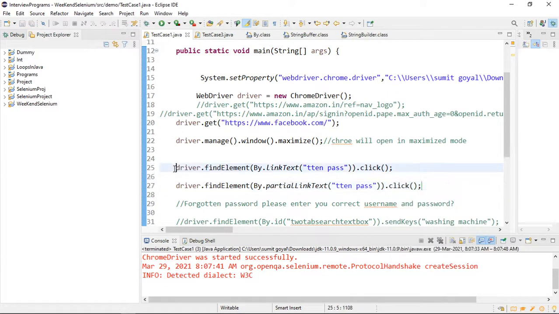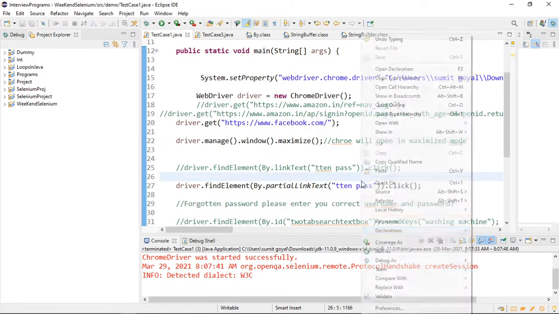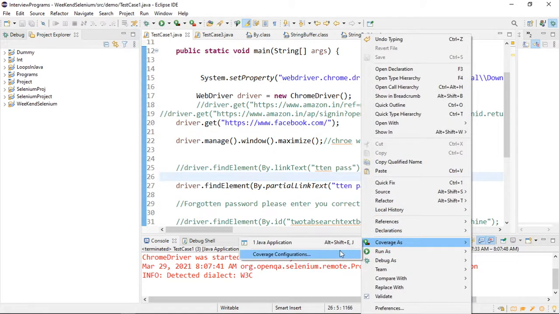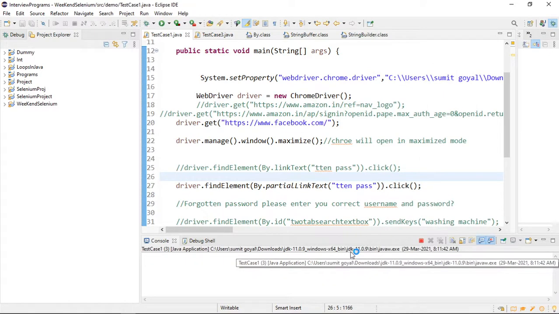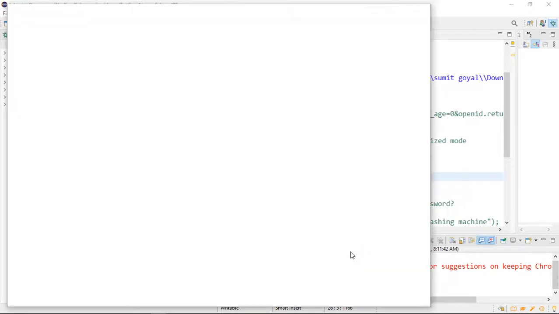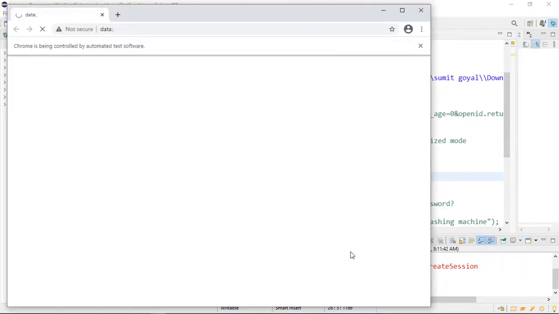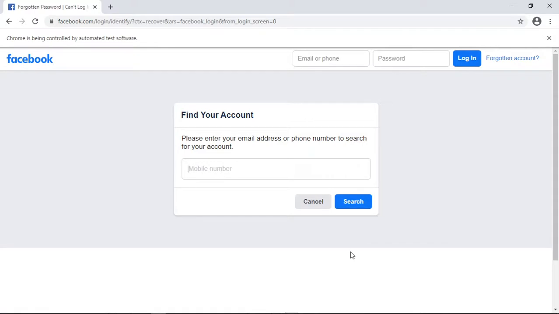And if I comment this, it means you can use partial link text when the text of the link is very long. Here it is not the case, but you will find many cases where the link text is very big. In that case you can use partial link text. Let us see whether it is clicking or not. This time Chrome will open in maximize mode, and it has clicked on the forgotten account link, right?